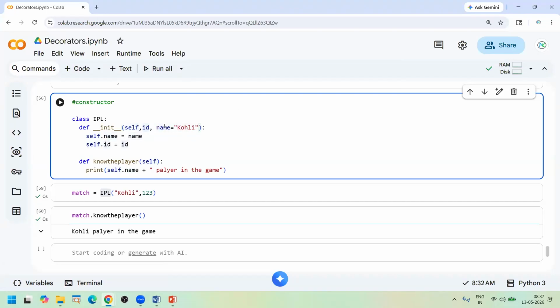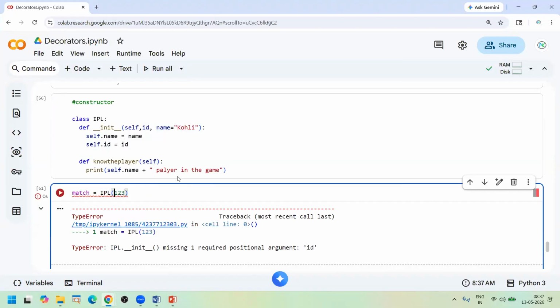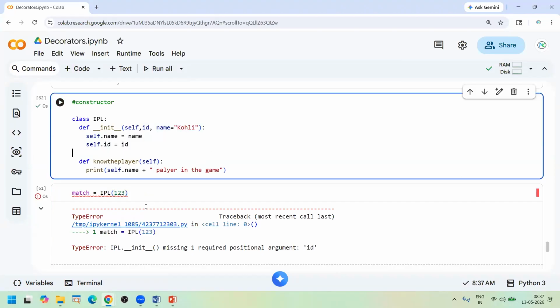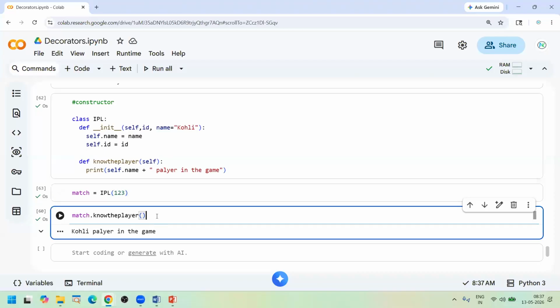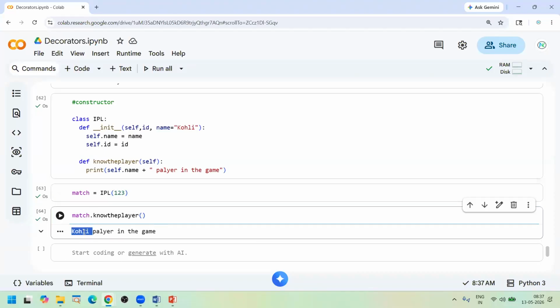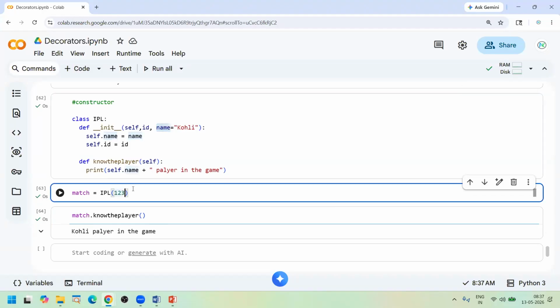You can pass the parameters like this. Then you need not pass them. Sorry, I need to run this first, and then I will run. Okay, it has been created. Even if you run, this is taking Kohli as a name because I have given Kohli as a default player. Now if you want to change the player from Kohli to some other guy, Rohit?